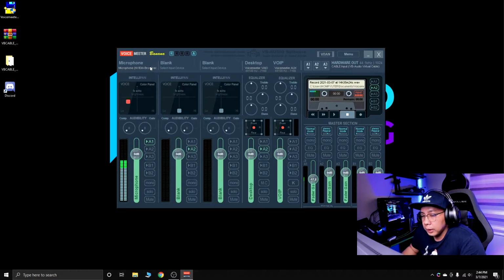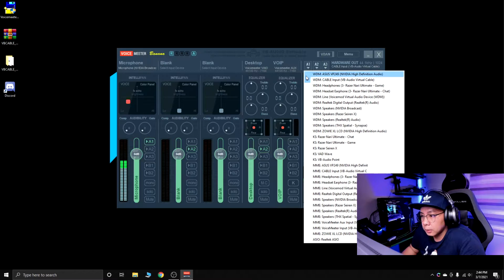After that, we have to first select our output. So in this part, click on A1, then select WDM cable input. So ito na yun, yung dinownload natin na VB audio cable. Instead of using your headset or your speaker as an output, we will be using a virtual output. Maririnig yung sarili nyo tapos may delay pag gamit natin yung speaker or yung headset.